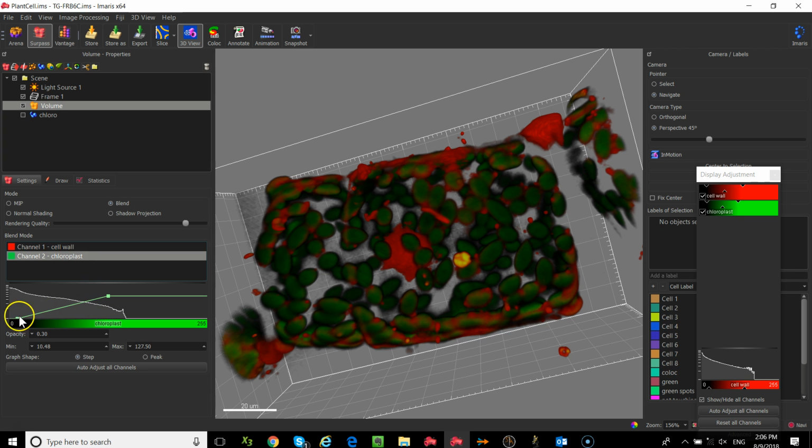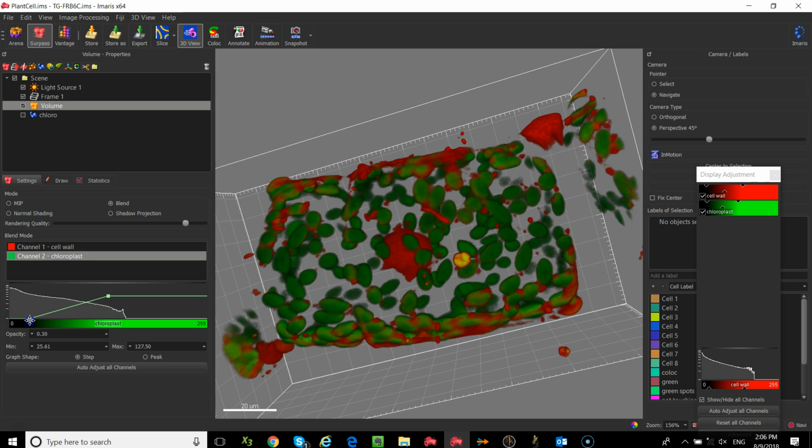Okay, so if you guys can follow along, please do so. I'm just making some changes to how that's visualized. I'm also going to bring up the brightness a little bit for the chloroplast. So here's now a blend mode for my plant cell.